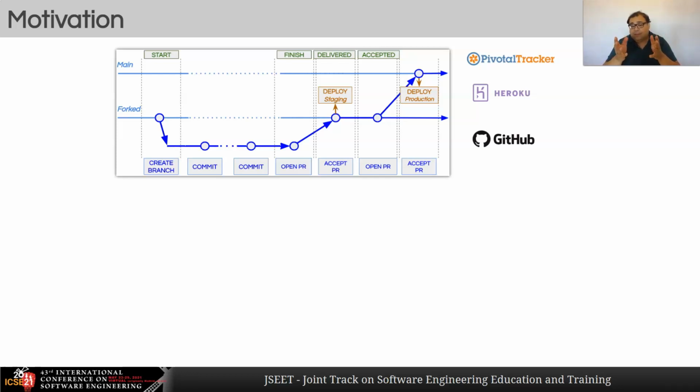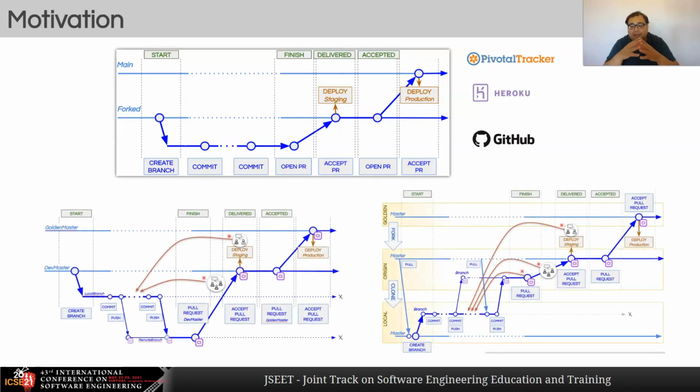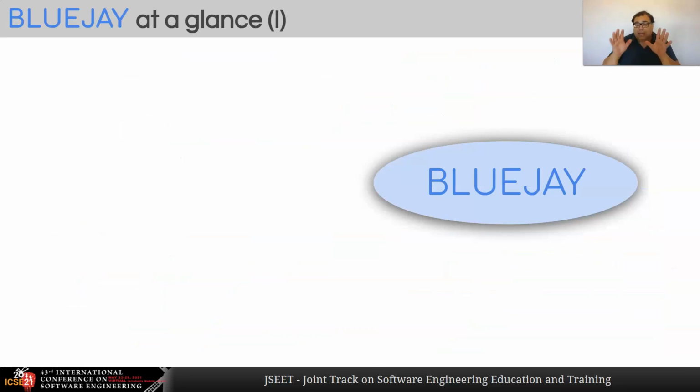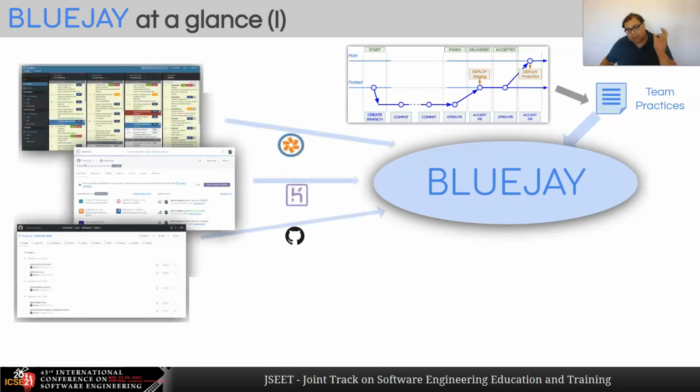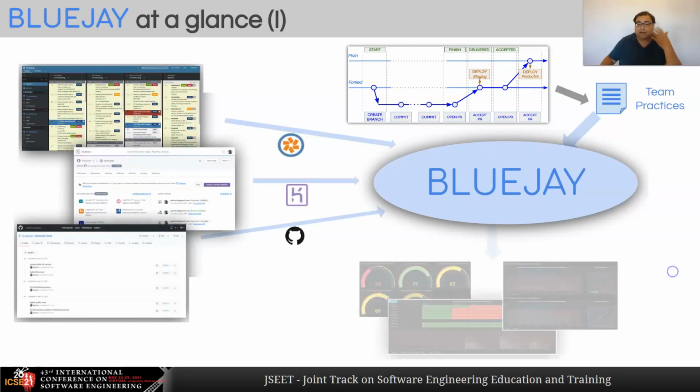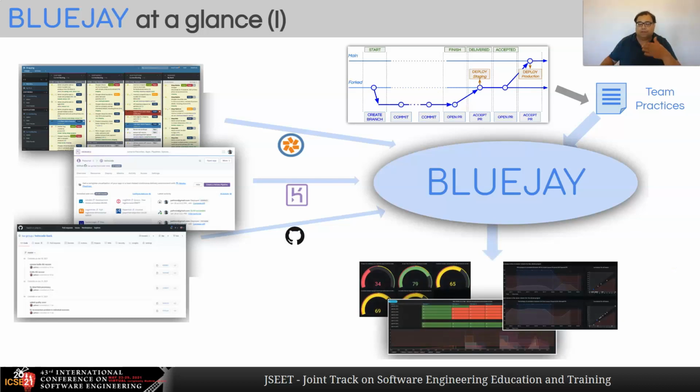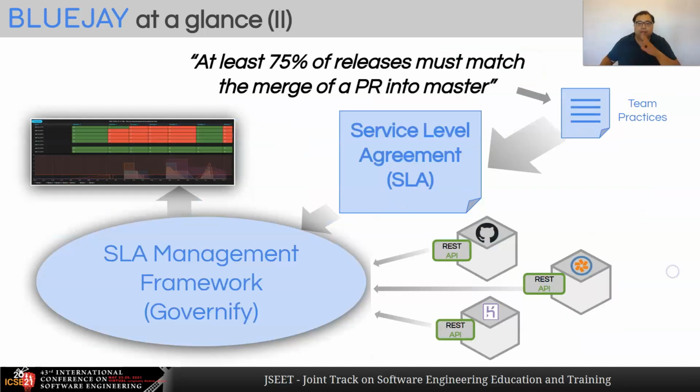This is a simple example of a process, but we could think of much more elaborate examples with other tools involved, like continuous integration, etc. In this context, Bluejay at a glance is a tool that allows those kinds of processes to be explicitly stated in a set of team practices. So Bluejay can harvest and gather all the different events from the different tools and generate a set of dashboards that are useful for both the students and instructors.